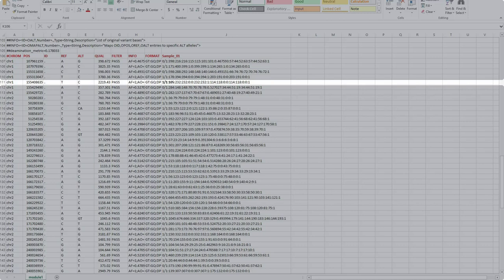Question 7. Is the genotype quality good? The answer is yes, it is good, because the GQ, that is the value 105, is greater than the threshold value of 30. This threshold value varies for different variant calling software, and one can figure out the value by going over the software's documentation.